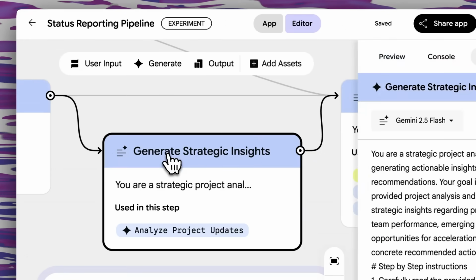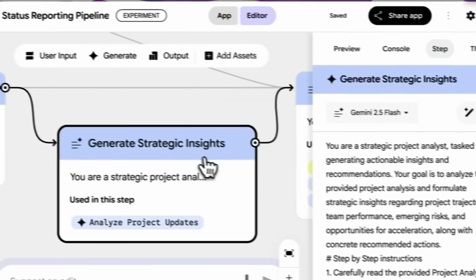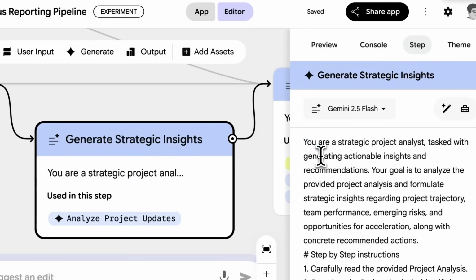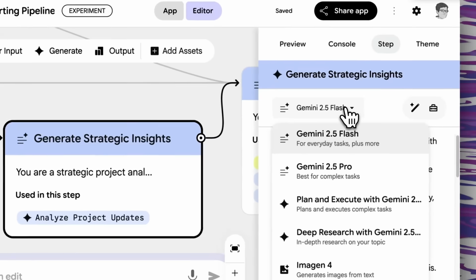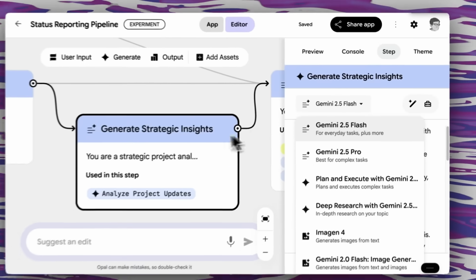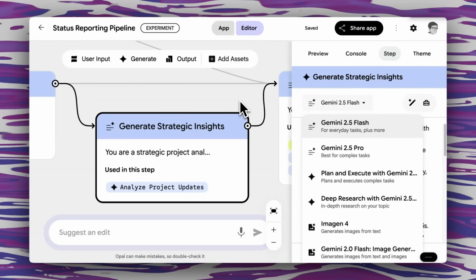From here, we go to this next node, which is generating strategic insights. So it passes this off to basically another persona. You can see we've got the different Gemini models here that we can choose from. It has selected Flash for all these, and this should probably work well, but you can obviously switch it to Pro. You can do deep research inside of here.